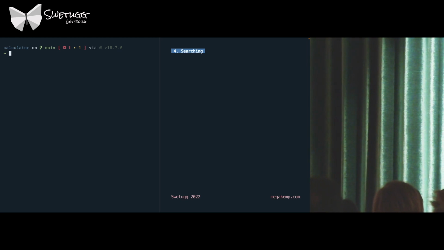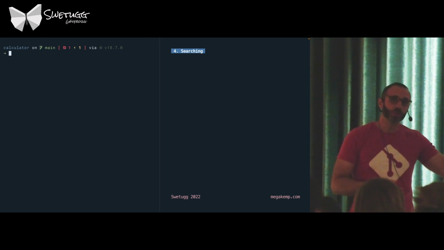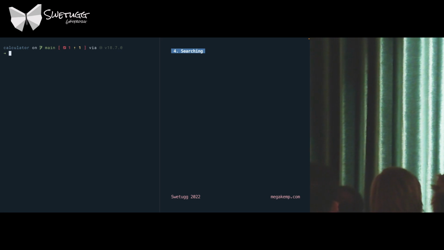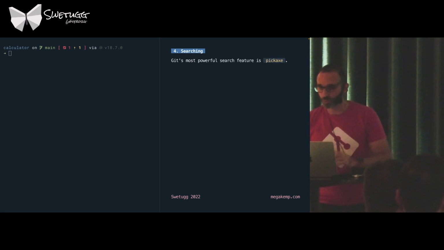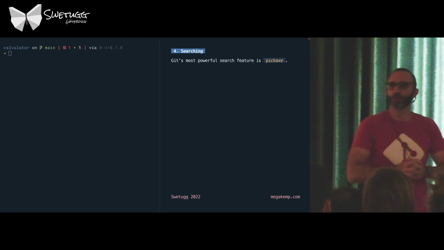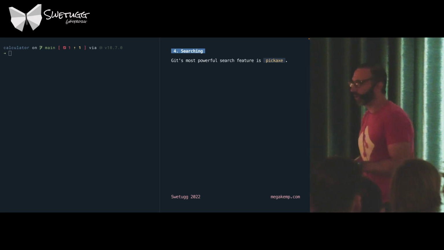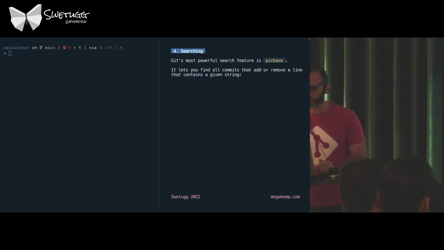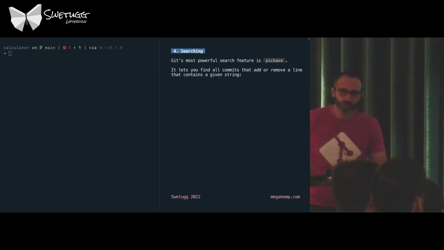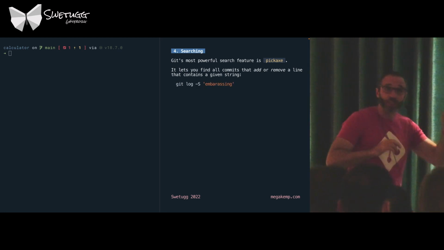For example, this typo that we have, this embarrassing, wouldn't it be nice to know which commit introduced the typo? Now, one way to do that in Git is to use the so-called pickaxe, which is Git's most powerful search feature. Pickaxe because you go spelunking into the history. So what do you do with the pickaxe? Well, it shows you all the commits that either add or remove a line that contains a certain string.